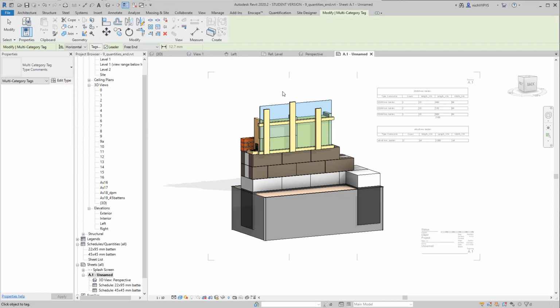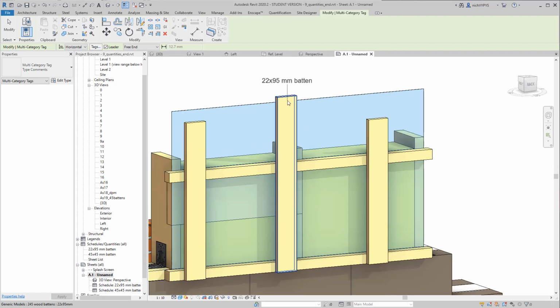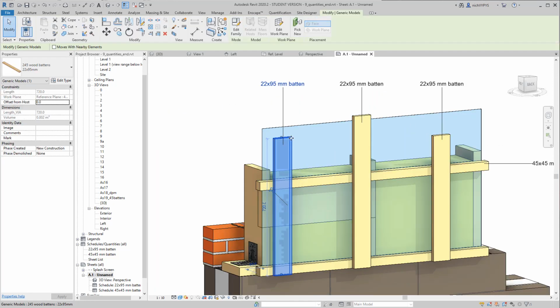multi-category tag. And as you can see, when I move my mouse over, for example, this button here, it will take information from this one. So if I move it over here, it will be the 45 by 45. Let's just add this tag here. If something changes, then the tag will be changed as well.